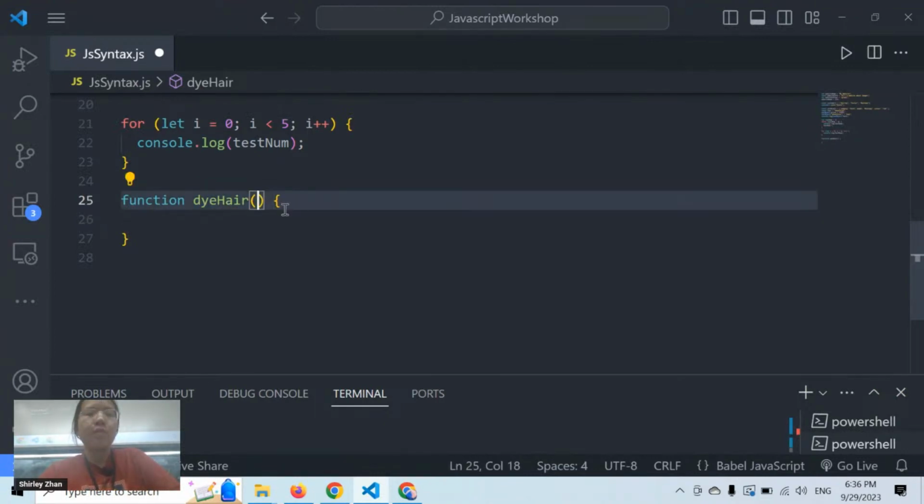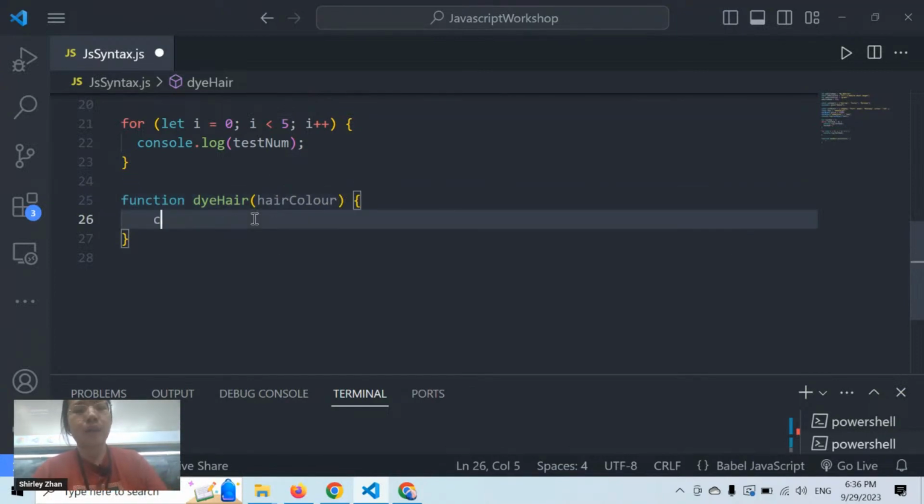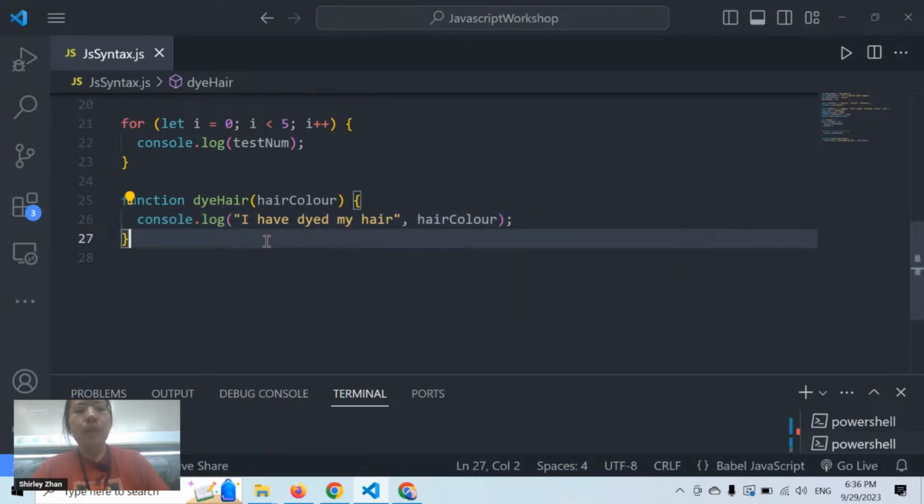Within the round brackets are parameters. In this case, if I want to dye my hair, I would want the parameter to be the hair color, so I would write color here. And then here, I can write a simple line of code that says console.log. The good thing about functions is that you can call them anywhere in the code.